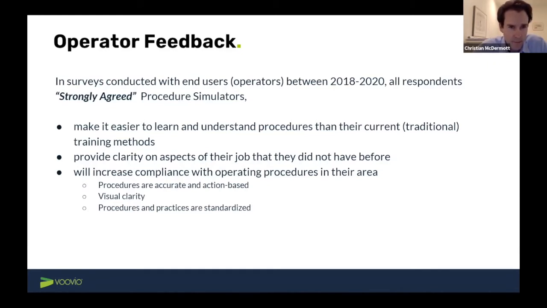I've got a question here about the timeline. It looks like 14 weeks, as you said, for a single procedure. What if we have a lot of procedures to work with? Do you have any margins to optimize the overall time required per procedure?